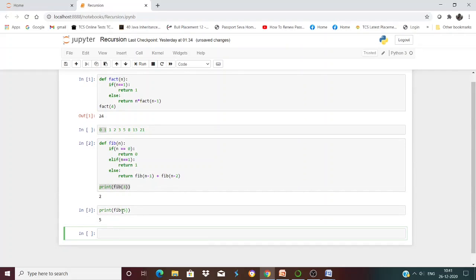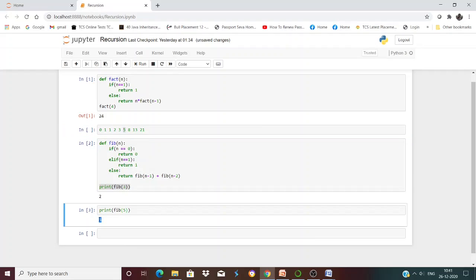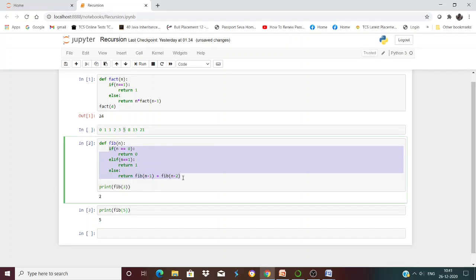fib(5) is the 6th term of the series. So let's verify that. 0 1 1 2 3 5. So this is the 6th term of the series, which is 5, and that's what we have got as the output. So that's how you can write this Fibonacci function using a recursive call.